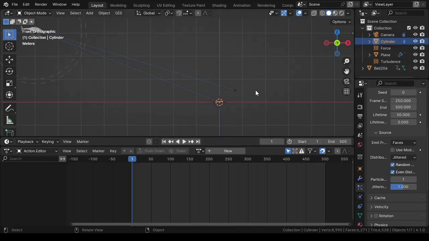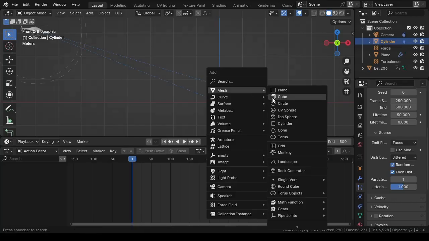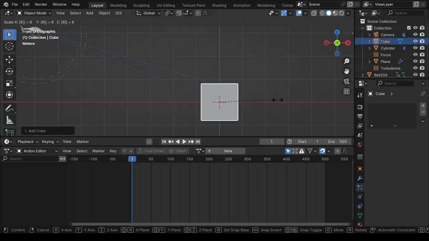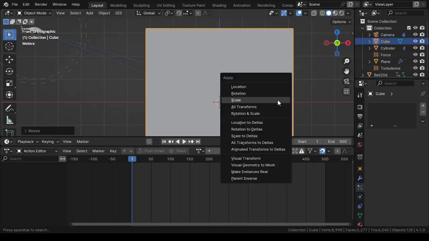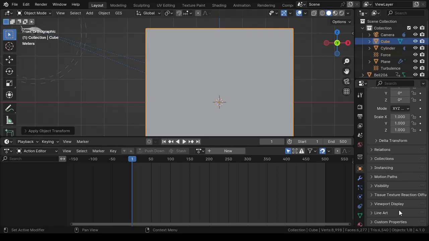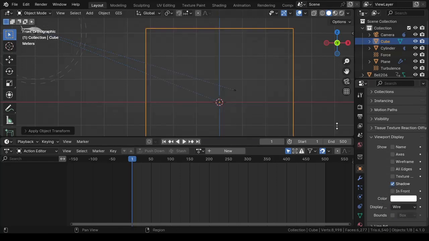Next, we can focus on adding our volume. So we're going to Shift A and add a cube. I'm going to scale it up times 8, then times 4, and Control A to apply its scale. This is extremely important. Next, we'll jump into the Object tab, go over to Viewport Display, and instead of solid, we're going to select wire so we can actually see what's going on here.